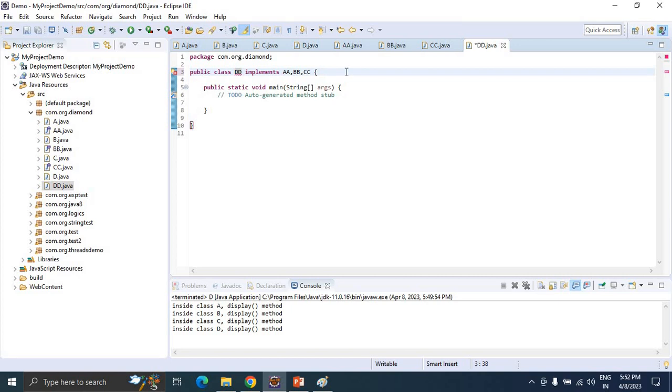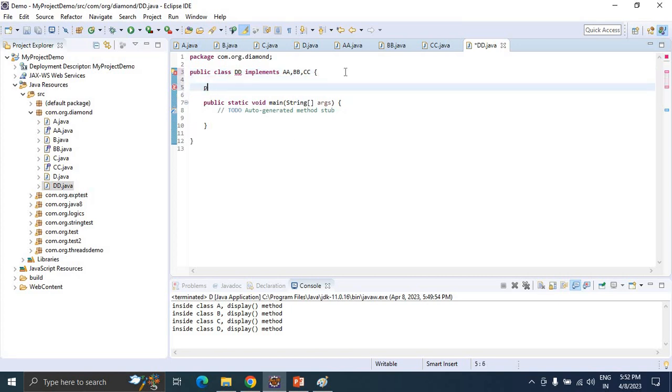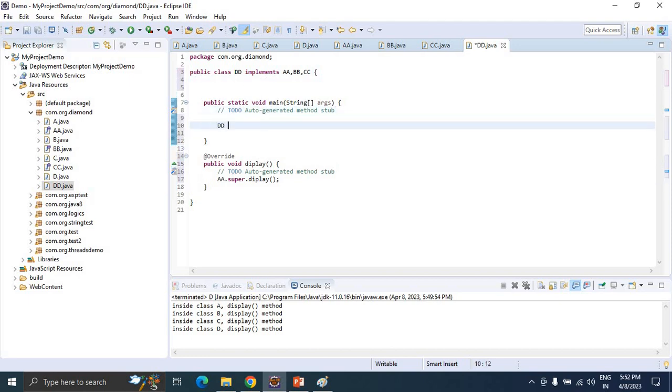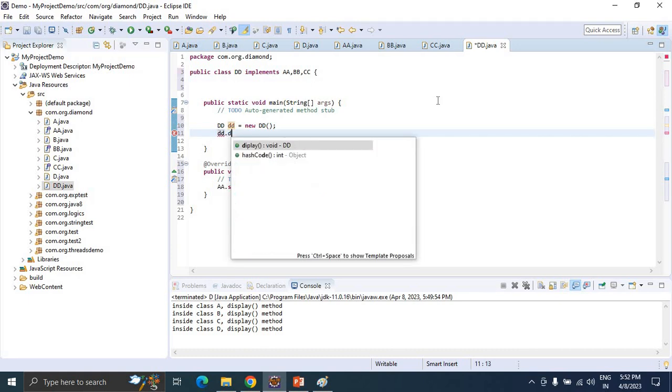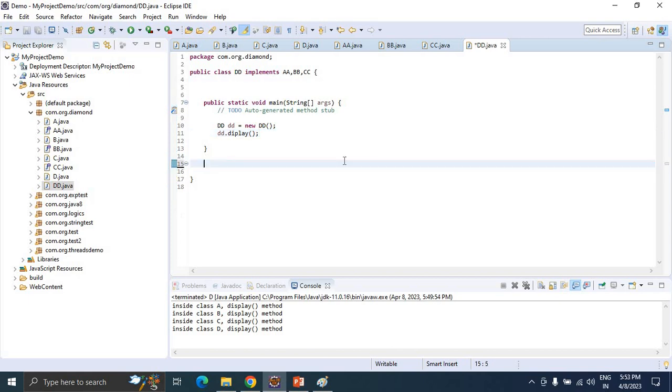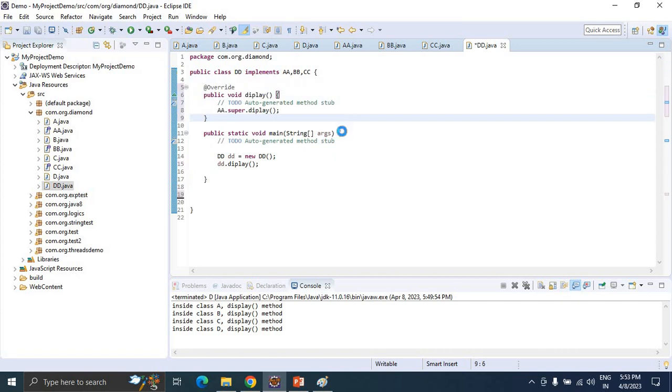Let's check it. Public, see here, override the interface implemented method. This is how we need to call it. Creating DD equal to new DD, we're calling the dd.display method. Let's cut this and put it here. Now we are calling the A display method.